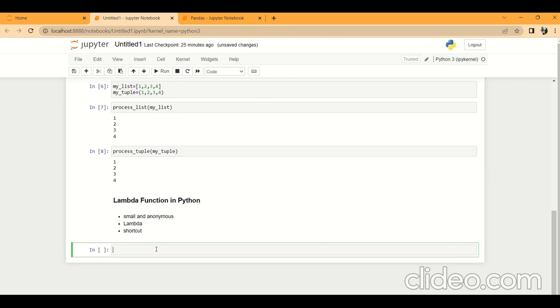Let's try with syntax. Syntax: how you are giving lambda, then argument, then expression. This is the syntax of a lambda function. What is the argument, and what is the expression here in the lambda function? The argument is the input parameter for the function, separated by commas.